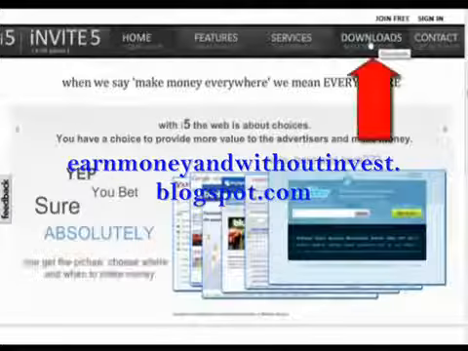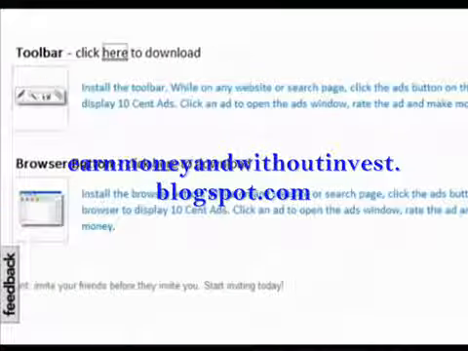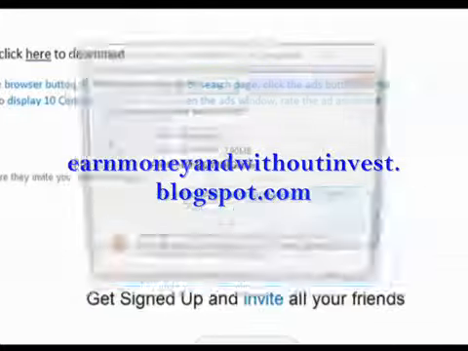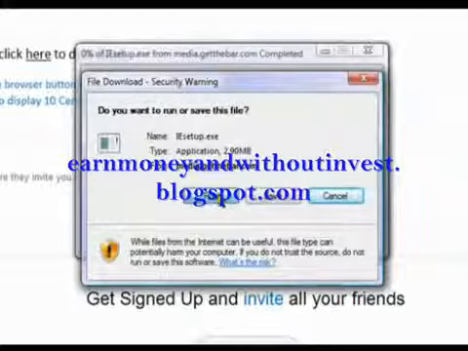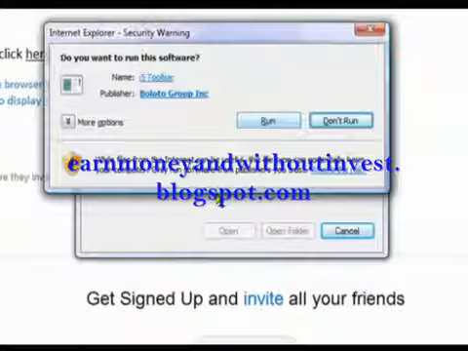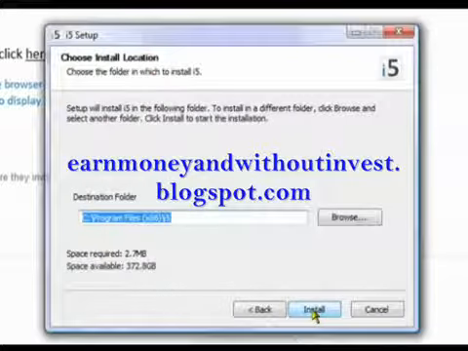Click on the tab Download from your Invite5 site. Then scroll down the page till you see the toolbar and browser button icons. Click here to download the toolbar. Then click Run. Then click Run again. Install.